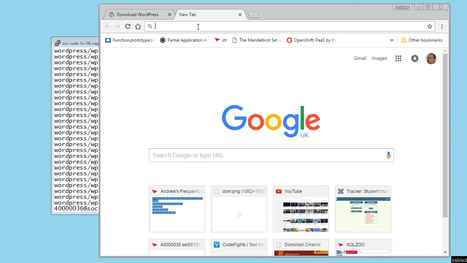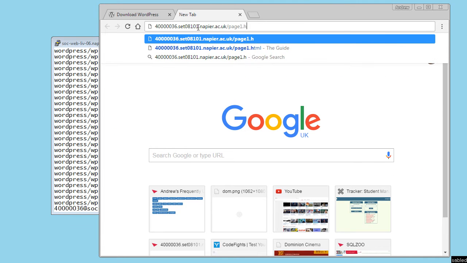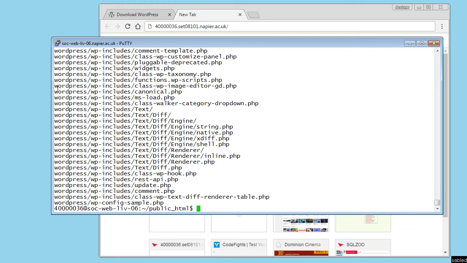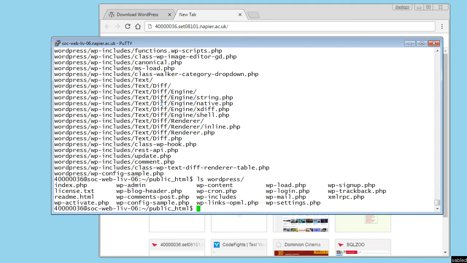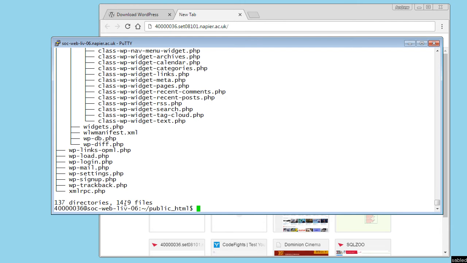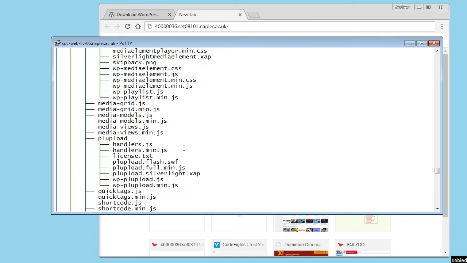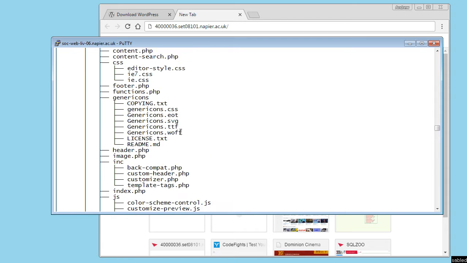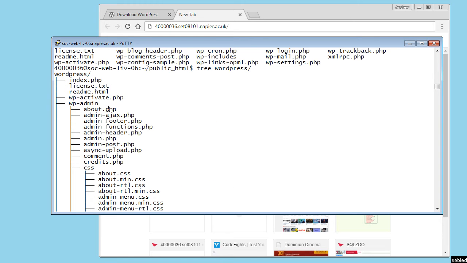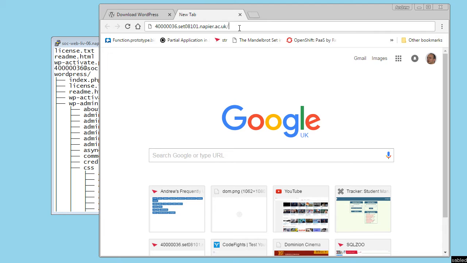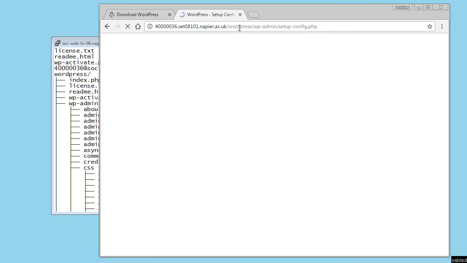Let's just go to my web page. You can see it all got expanded into the folder WordPress. I can do ls WordPress, and there are all the files in WordPress. In fact, there's thousands of them. If I do tree of WordPress, you can see there's loads and loads of them. That is an incredible number of files. The point is they are all in the top of that tree. Top of that tree is WordPress, and this should start the installation procedure.